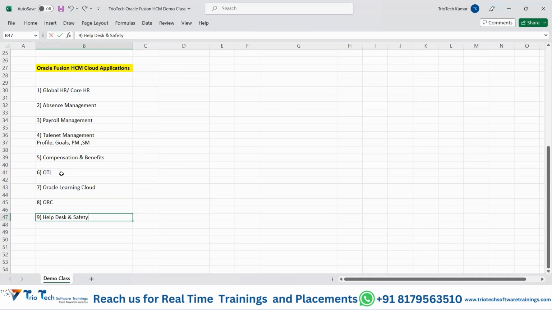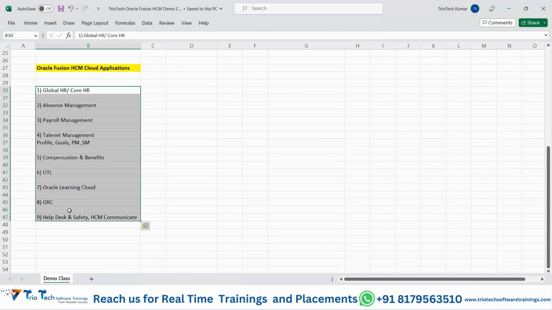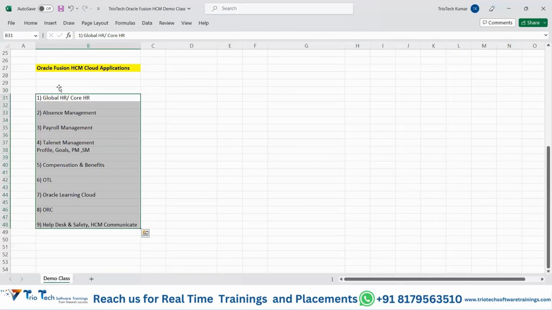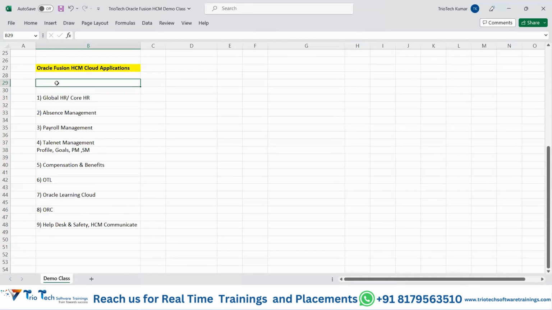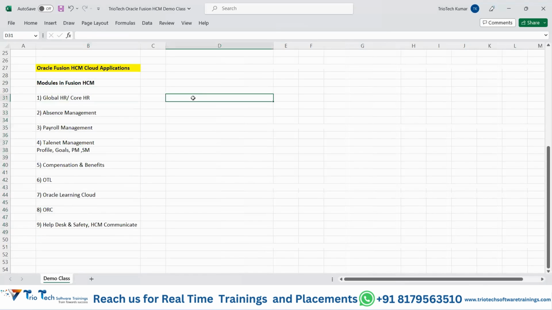And HCM Communicate. Like we have a couple of modules as well, team, right? So these all are the modules that we have in the Fusion application, team. What is that? Modules in Fusion HCM. Okay. Now, team, apart from these modules, we also have some concepts in the system.